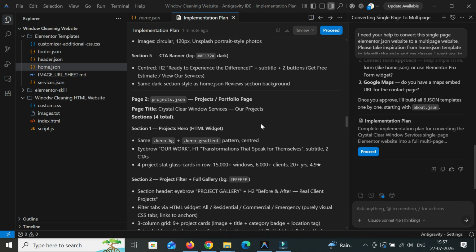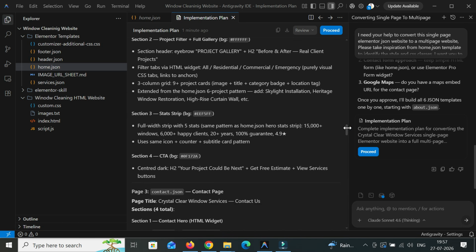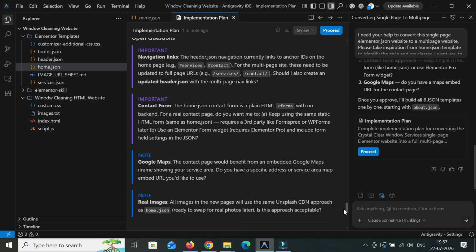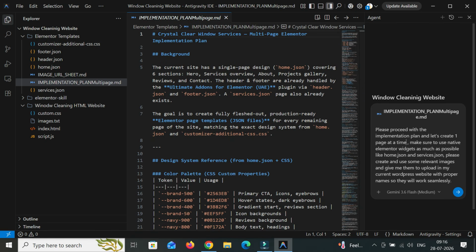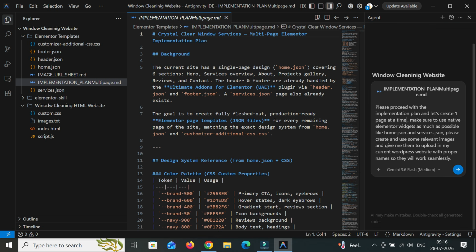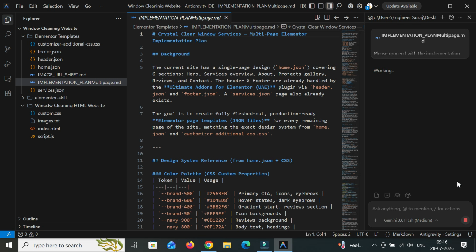After looking at our implementation plan, once you are fully satisfied, you can simply type a new prompt: please proceed with the implementation plan and let's create one page at a time. Make sure to use the Elementor widget as much as possible rather than custom code. Other than that, I have mentioned: please create the relevant images and save them into the website folder. From Antigravity, I will simply upload those images into my WordPress admin section. It is as simple as that. Let's hit enter, and it will now create one page at a time because this is how I mentioned it. Let's wait for it.